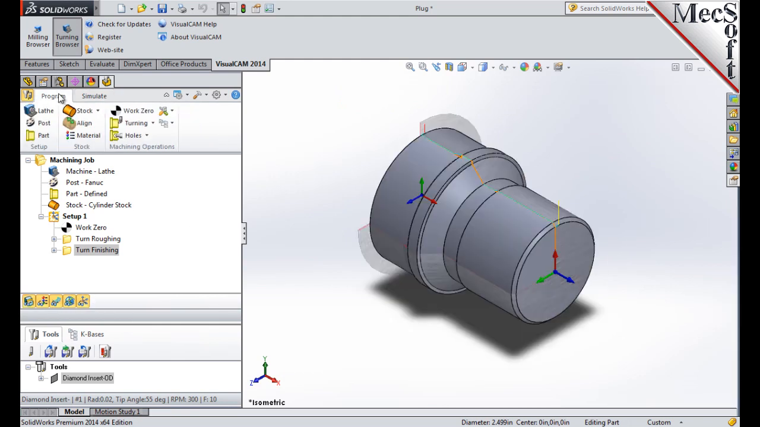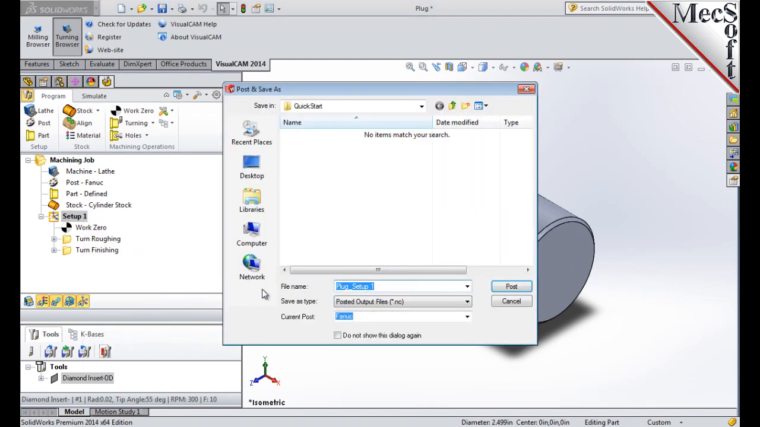Switch to the Program tab and then turn off stock visibility. Select Setup 1 from the machining browser. Right-click and then select Post. This will post-process all operations created under the setup. Use the Post and Save As dialog to specify an output file name and location for the post-process G-code file.